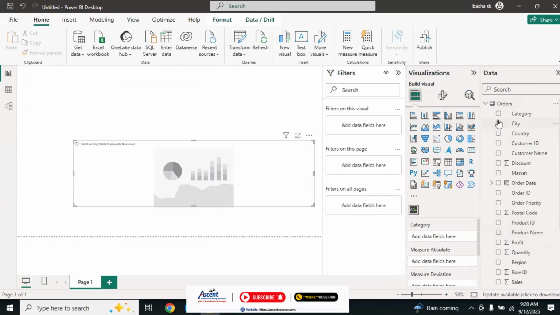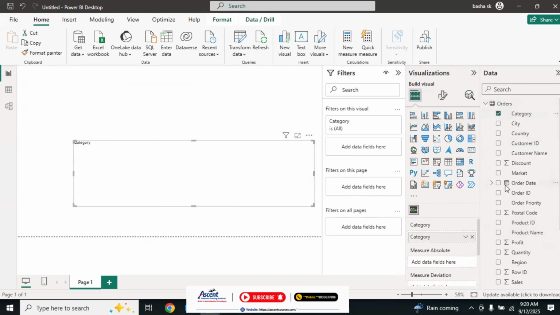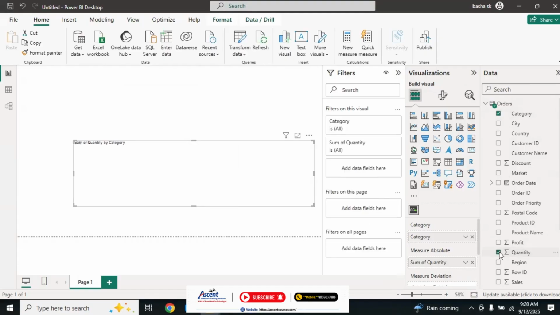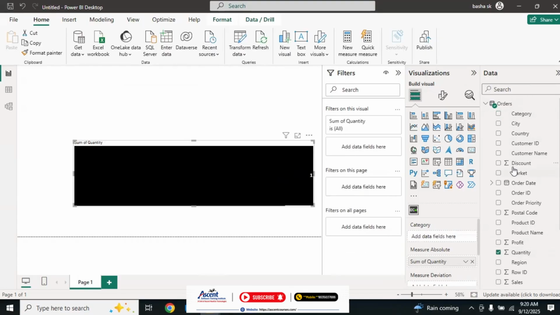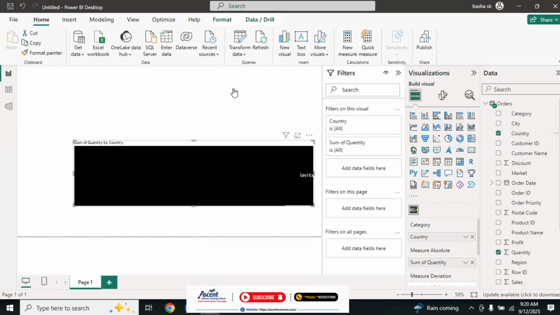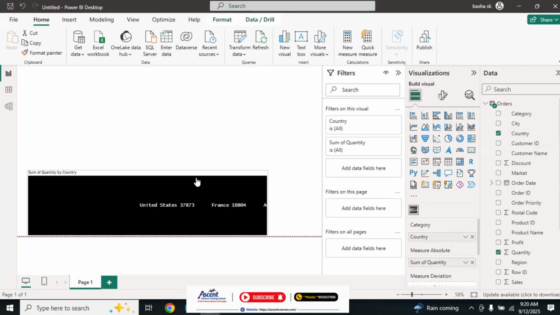Suppose I am adding the category column and quantity column. See, it will come like this. Or if I am selecting the country column, it will come like this. This is a scroller visualization. The country-wise quantity is scrolling. We selected country and sum of quantity.